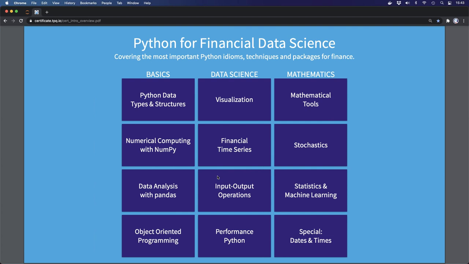Then we have the Python for Financial Data Science class, which is based on my book, Python for Finance, and in particular on the first 13 chapters in this context. And this is about all the approaches, tools to some extent, but primarily about the packages. That's the focus here, that are so helpful and maybe even required to do proper Python for finance. So we get started with the basic Python data types and structures. We then introduce NumPy thoroughly, and move on to data analysis with pandas.